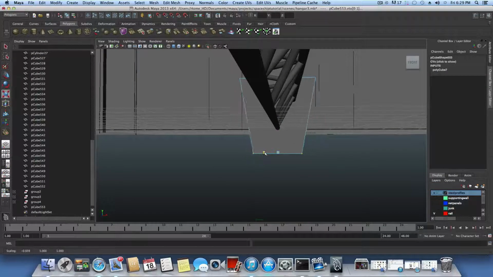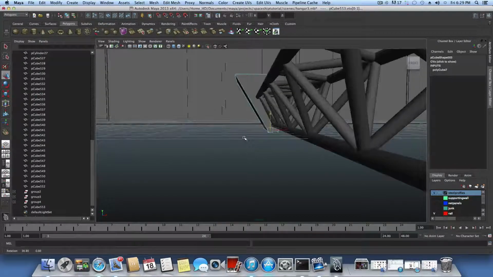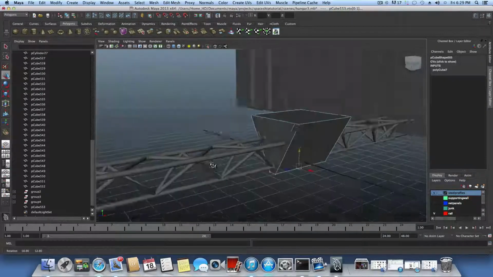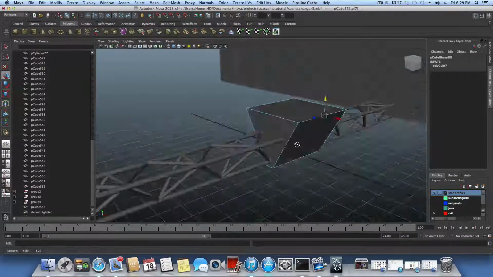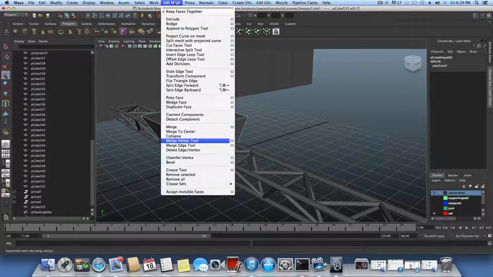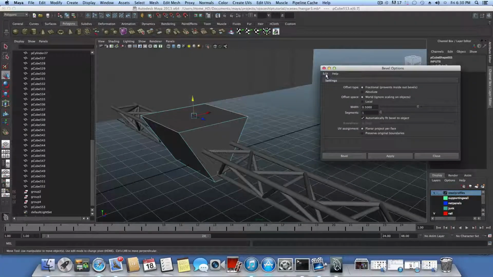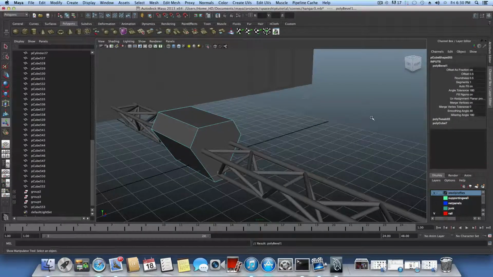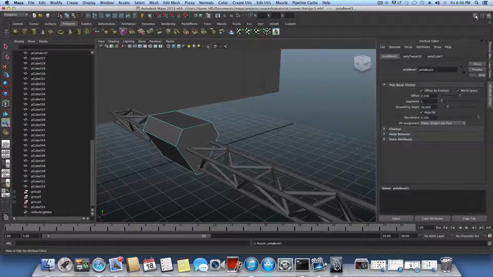Choose vertices, and with the scale tool move these vertices over here and up here. Okay, and then we will grab these 2 edges and we will bevel them. Okay, now open the box of the bevel. Okay, reset the tool and bevel it. Now after you bevel this, you will get this attribute here. You need to open the attribute editor for it.